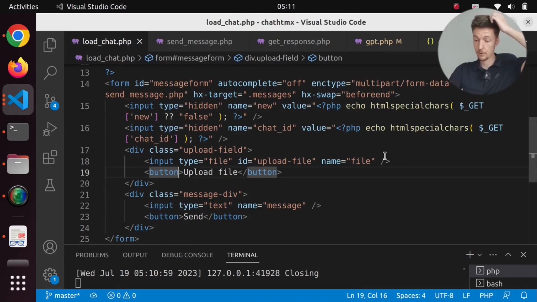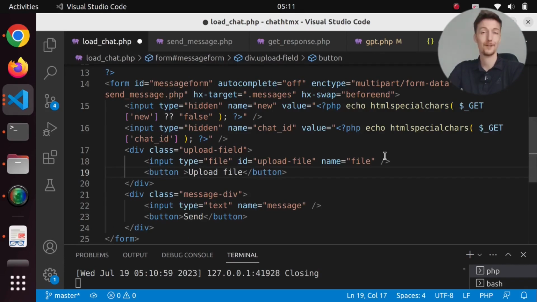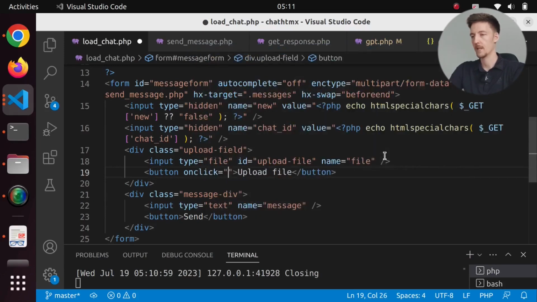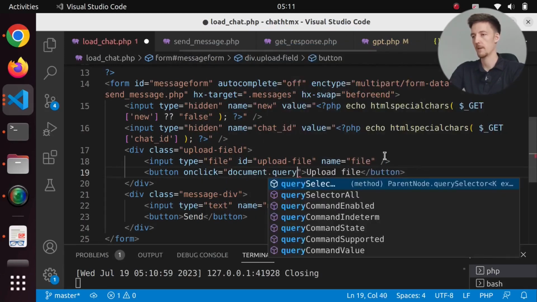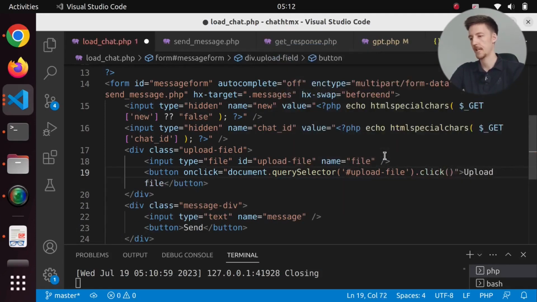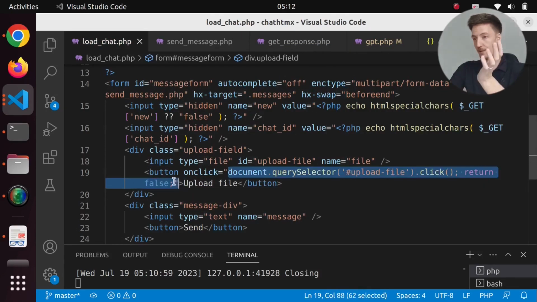Now, I'm not sure if I can do this with HTMX, so I will just do it with regular JavaScript. I will just put onClick will be document.querySelector upload file dot click. Is that going to work? And return false.